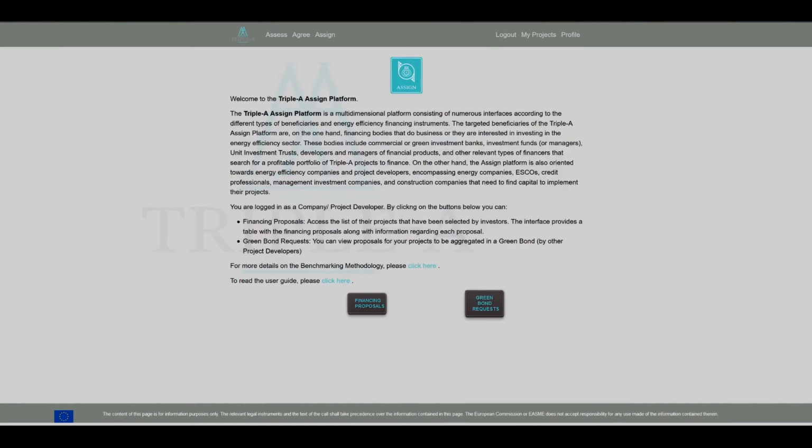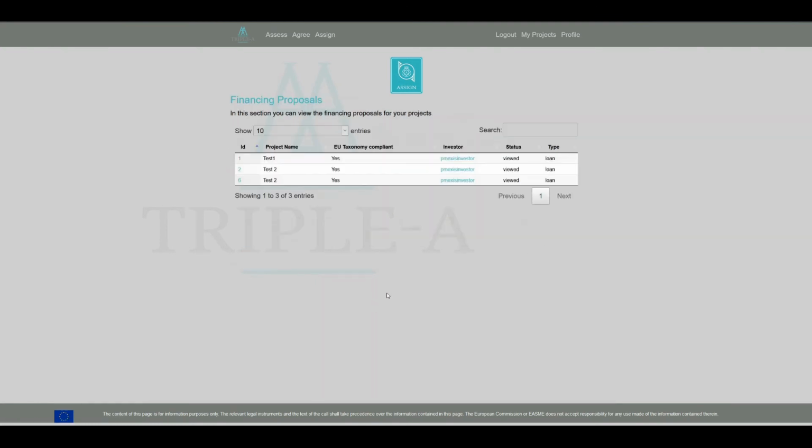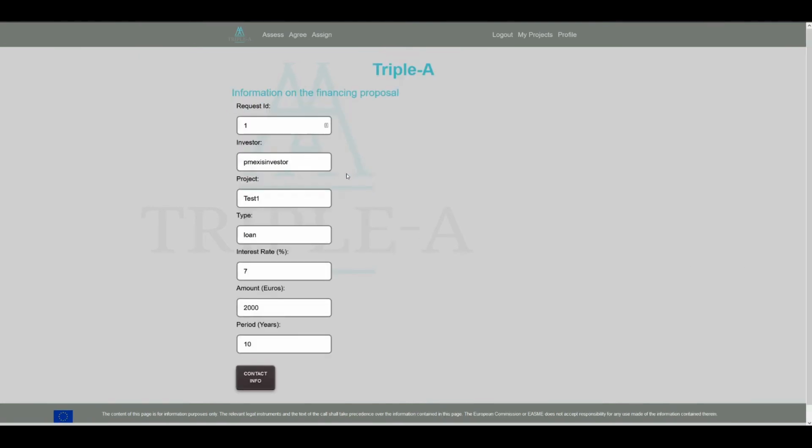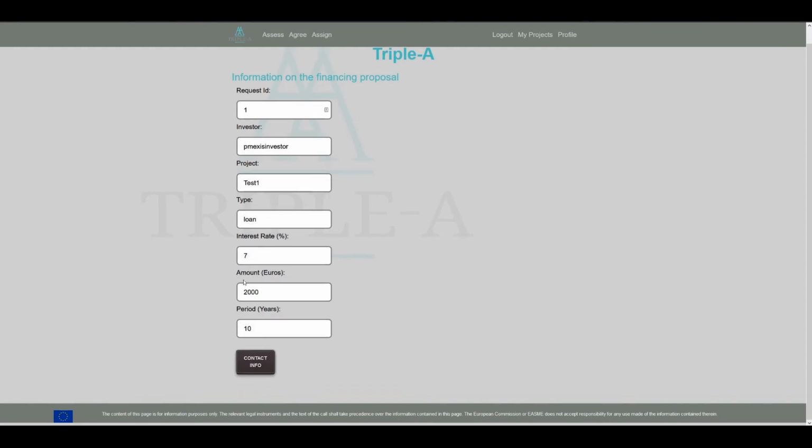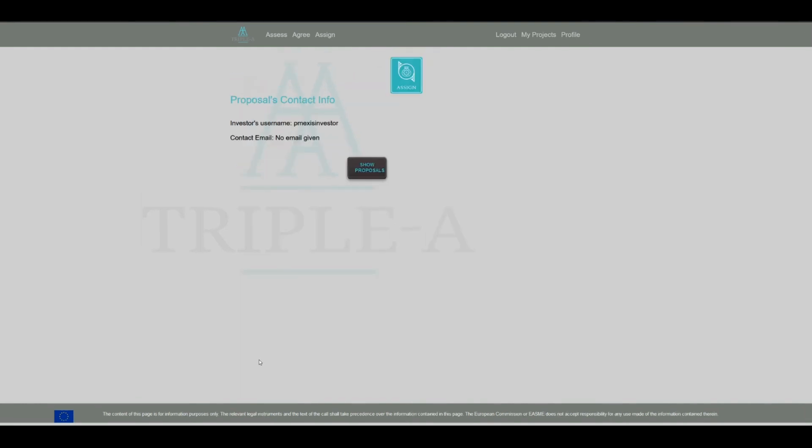The Project Developers interface includes two main functionalities. The first is the financing proposals, in which a table of the financing proposals submitted by investors is listed, along with the respective information. By clicking on the proposal ID, the project developer can view more information on the financing proposal and also investors' contact information.